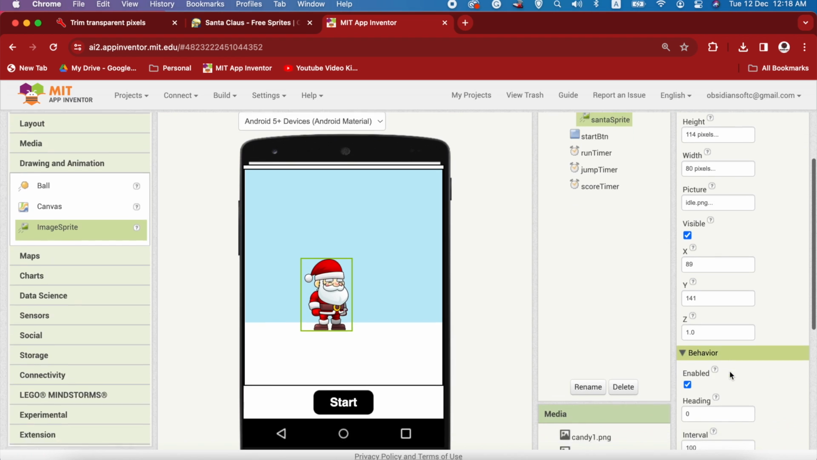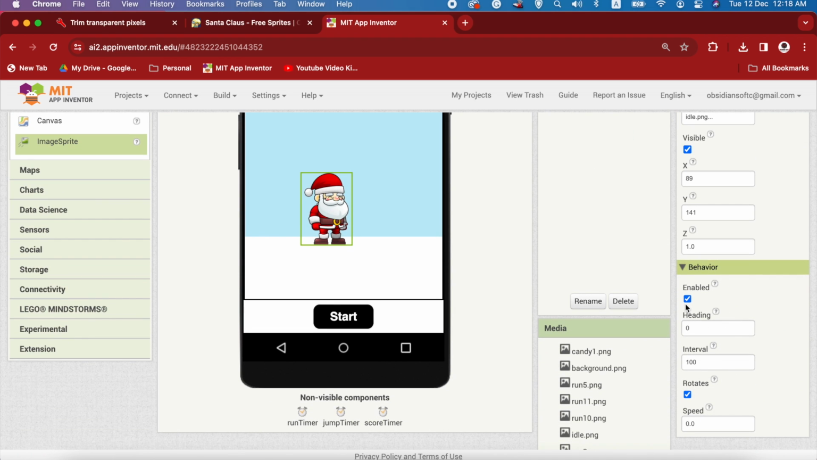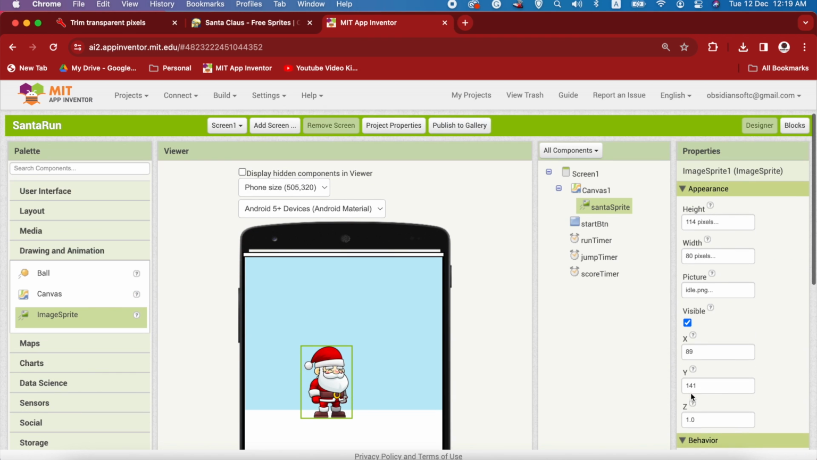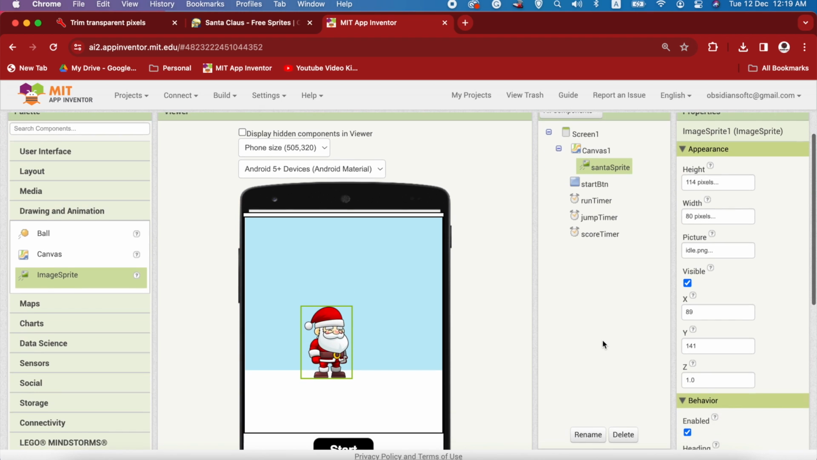Now, in its properties, make sure that it is enabled. Interval is 70. Rotate is turned off, so make sure that you turn it off and the speed should stay 0. Now select it and duplicate it again.